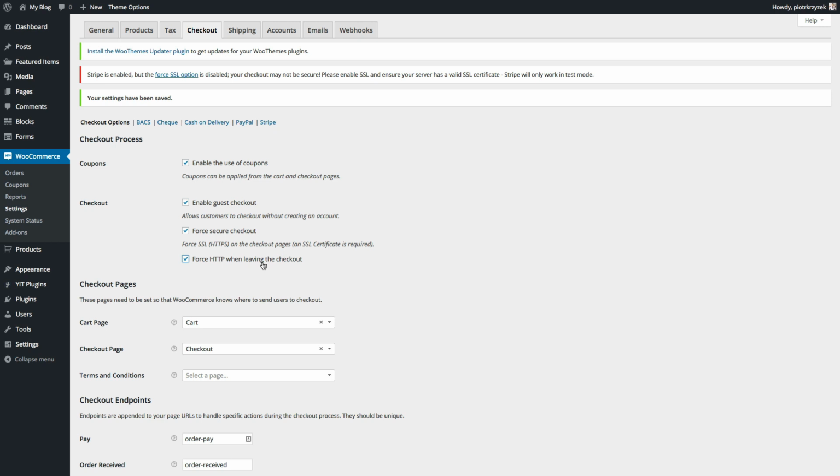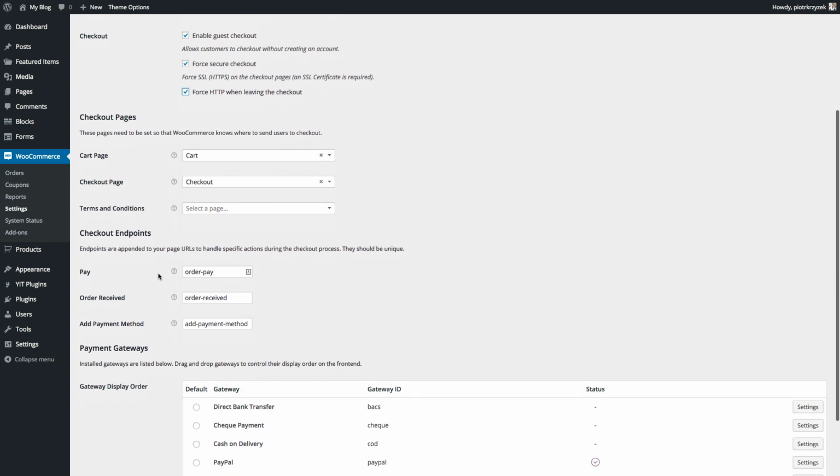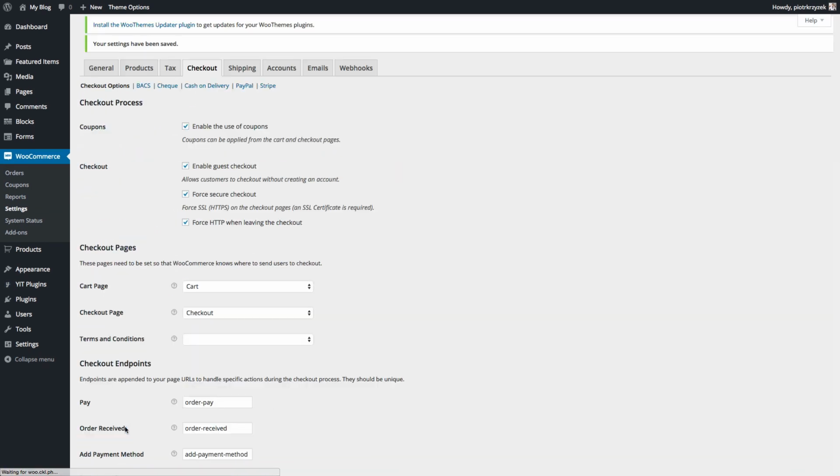You might also want to enable HTTP once somebody leaves checkout. Basically, once they're done checking out, they get taken back to the normal website. We generally allow that and set that because we don't want everybody to always be using SSL for just general browsing purposes, at least not on the small websites.